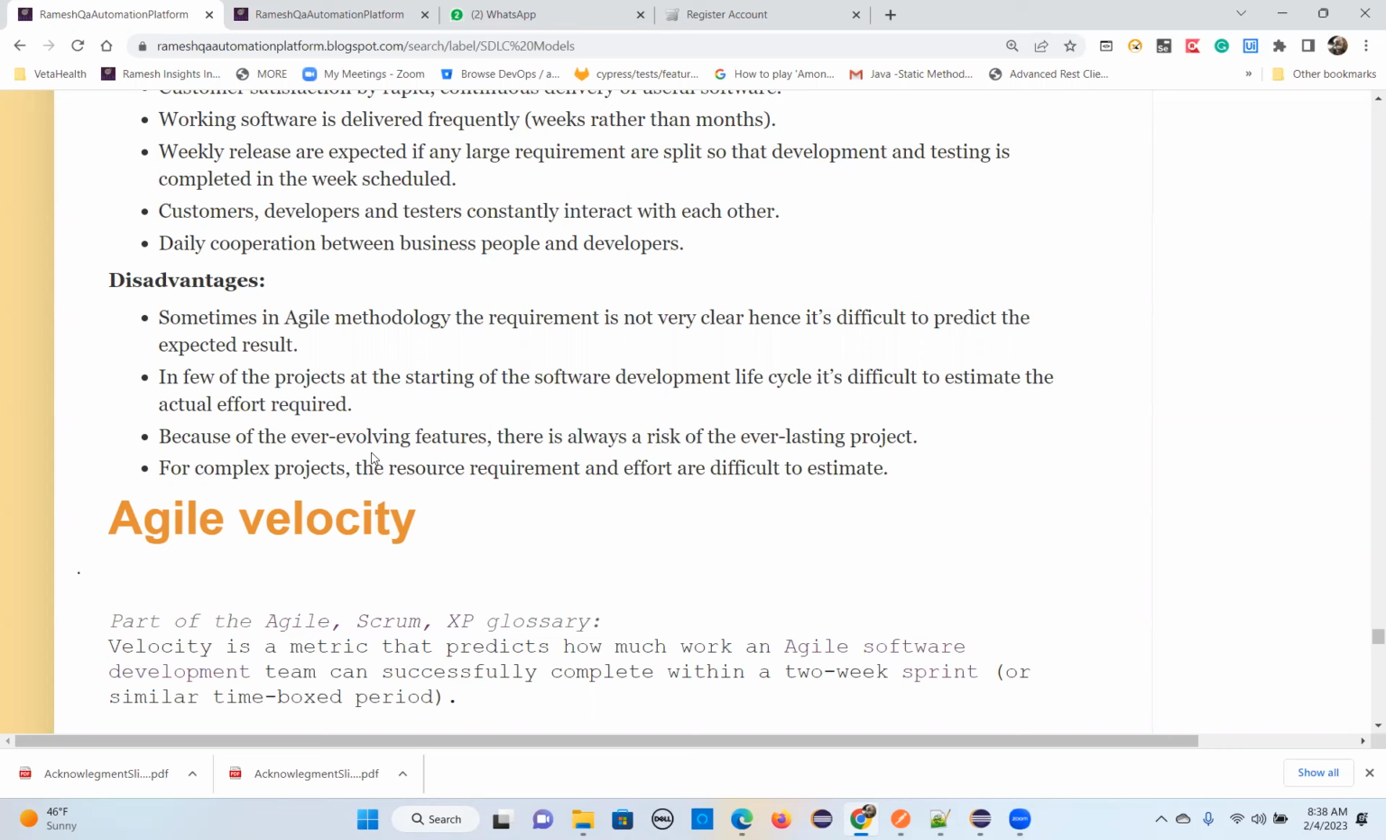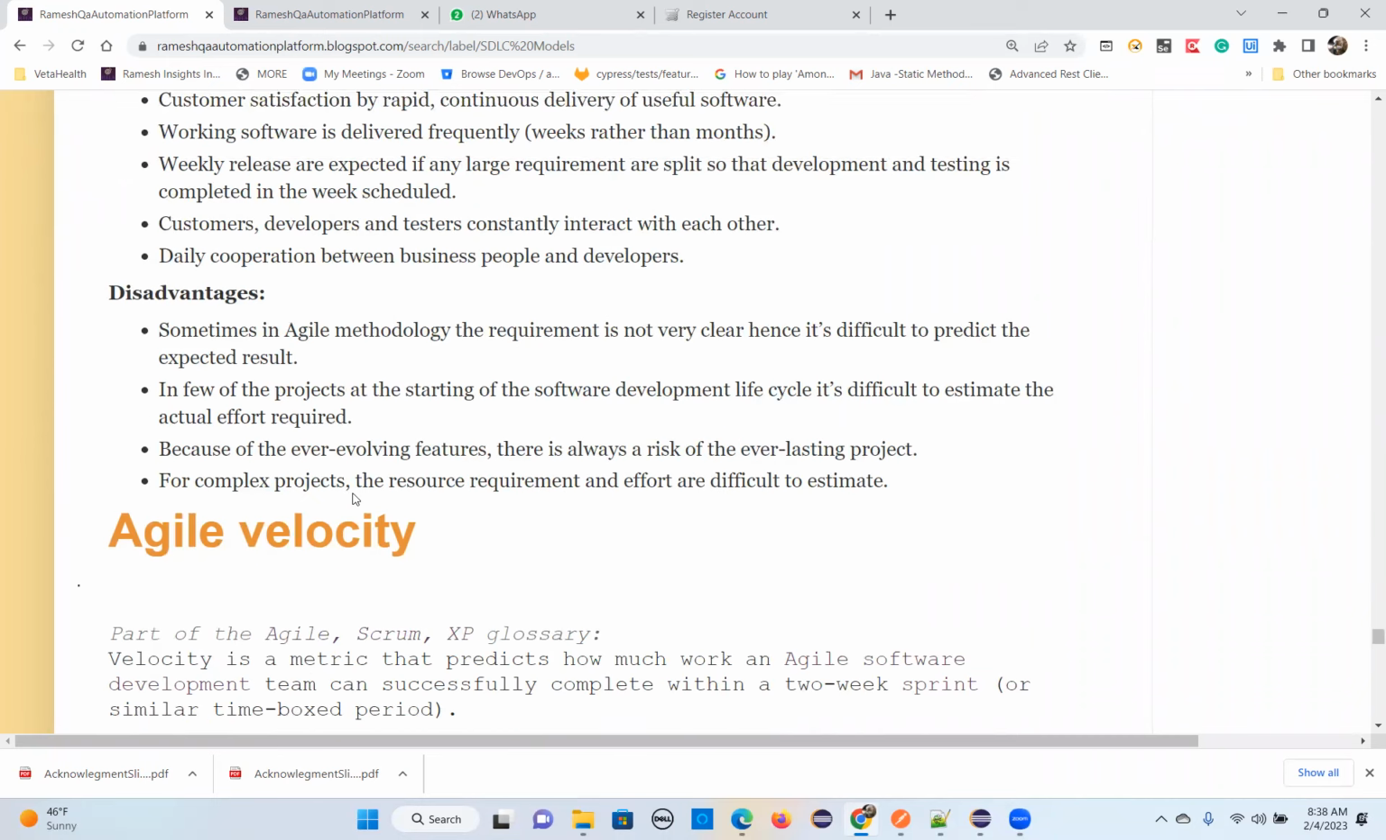So for example, today the sprint has ended. Tomorrow the next sprint starts. You have some time there. In that time period, you have to finish the regression testing, 1 or 2 days. So these are the disadvantages and advantages of the Agile process.